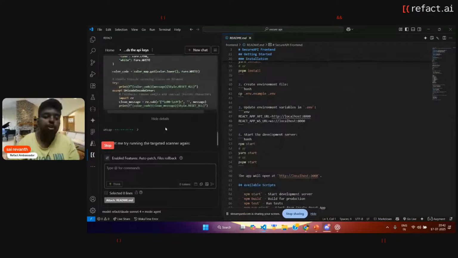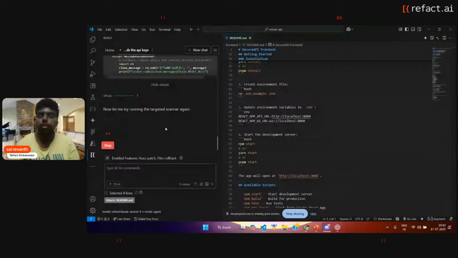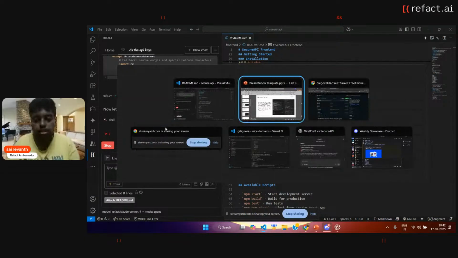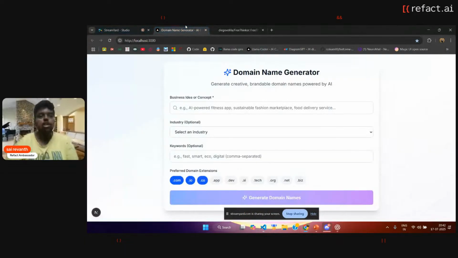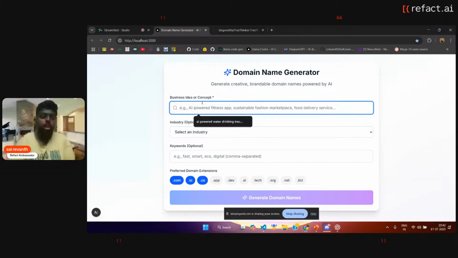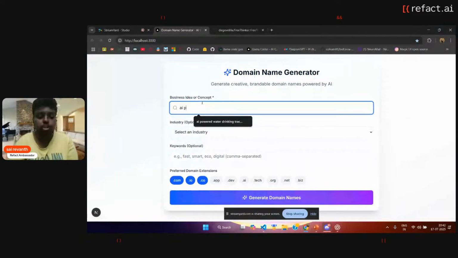So let's continue with another project I built. Meanwhile, the Refact agent solved the bugs. Now this is another project I just built with the Refact agent. It's a domain name generator, fully powered with AI. If you have a business idea, for example, I want to build an AI powered solar management system.